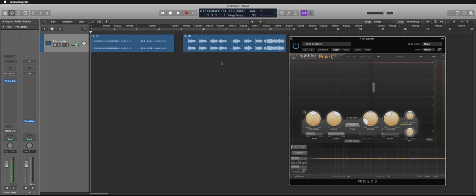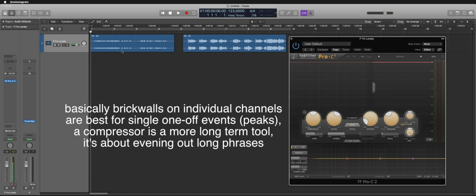But this is best viewed as, you would use a limiter, a brickwall limiter, not an analog emulation limiter, but a brickwall limiter where you have to deal with one-off and sudden stuff. And you should use a compressor when you are dealing with long-term stuff. This is how I could explain this the best.